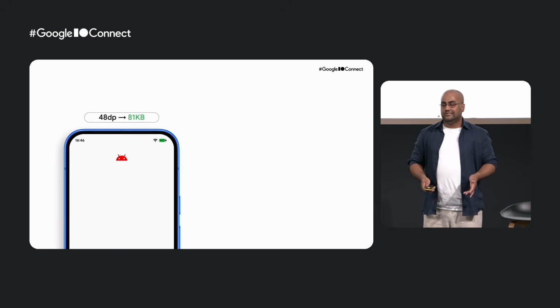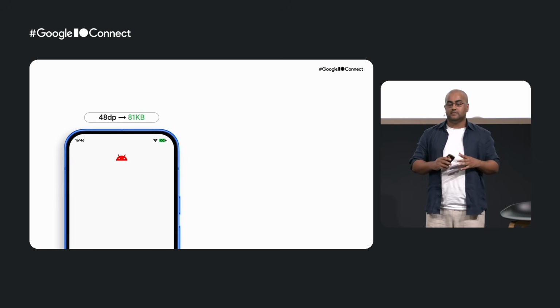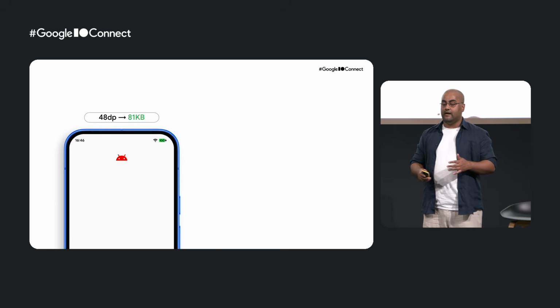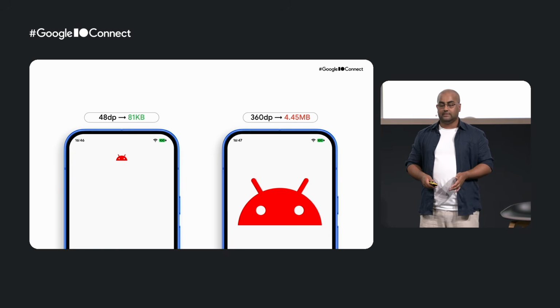For vector drawables, the size on screen dictates how much memory is used. So while the vector file itself on disk is the same size, the RAM footprint scales with its dimensions on screen. So a smaller physical size requires fewer pixels to rasterize. Therefore, a 48-bit image might only cost 80-ish kilobytes of memory, whereas a 360-bit image could cost 4.5 megabytes.